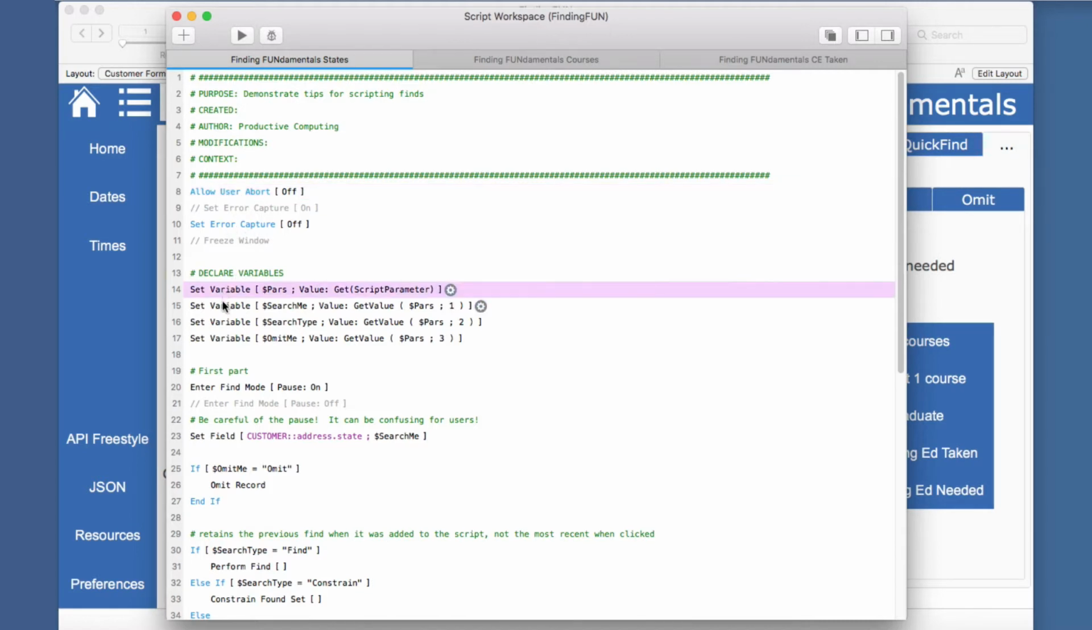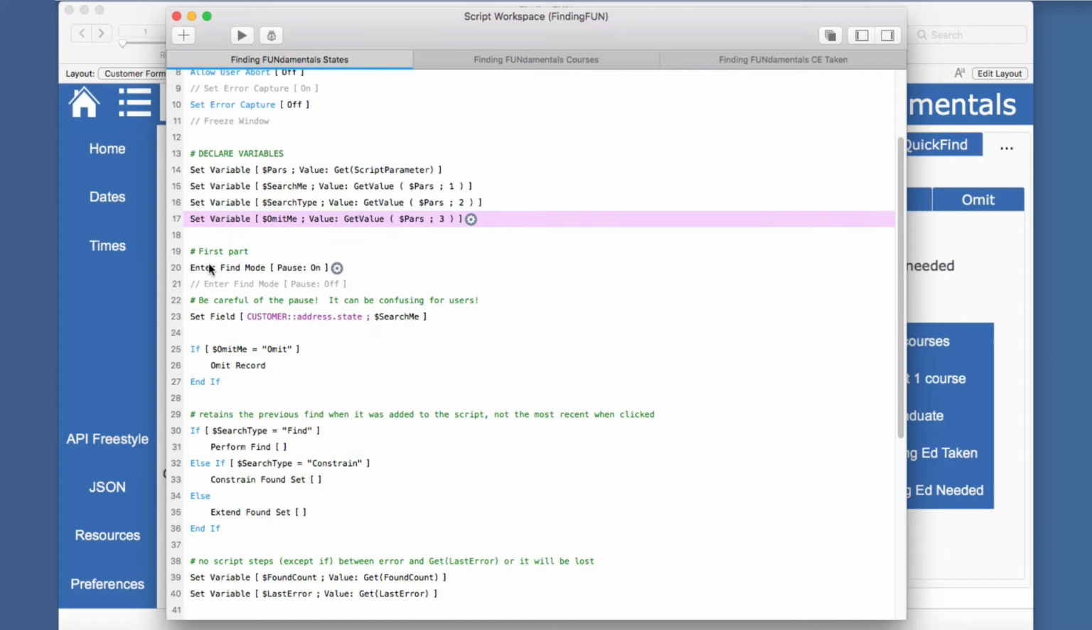So I'm setting some variables, just passing in three parameters: what I'm searching for, what kind of search it is, and whether it is being omitted or not. So those are the only three pieces we need. And then we enter find mode, and this becomes very important, looking at the pause on and off. And this can be dangerous, or it can be exactly what you're looking for. So we'll demonstrate both of those.